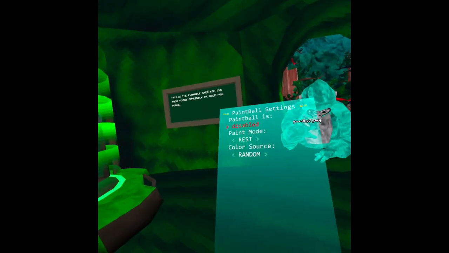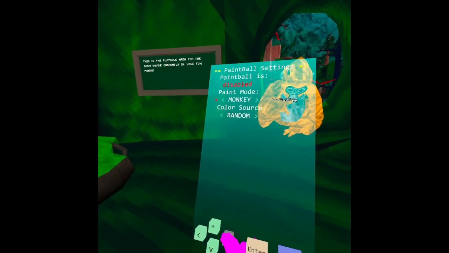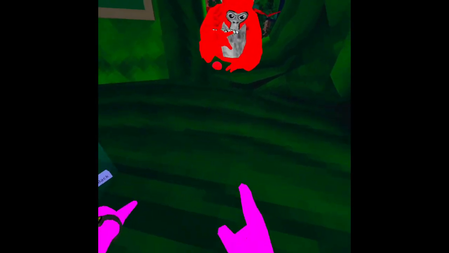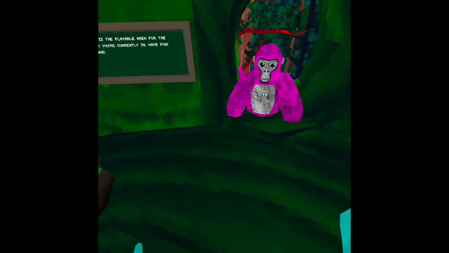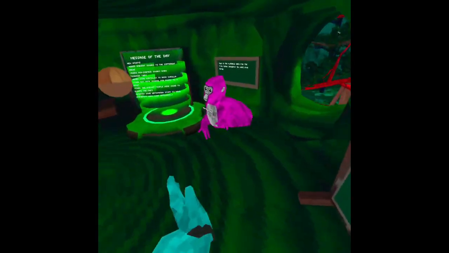It'll stay like this. Now, if we change it back to monkey, enable it, make it random, I can shoot him, and I can shoot me to change my color. So it's really fun to mess around with. You can play games. You can play paintball. It's a lot of fun.